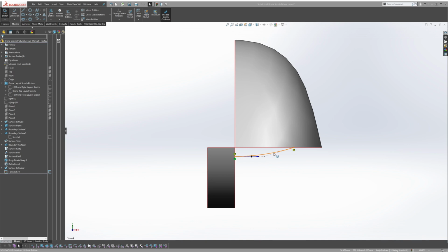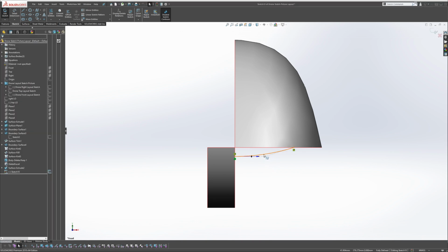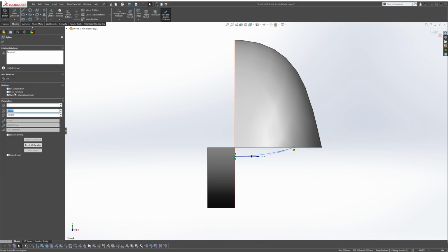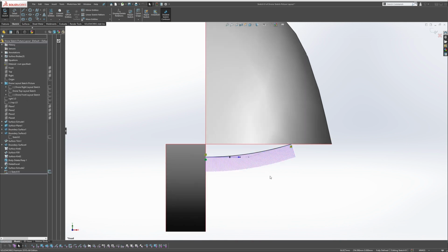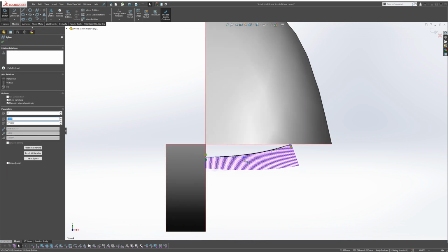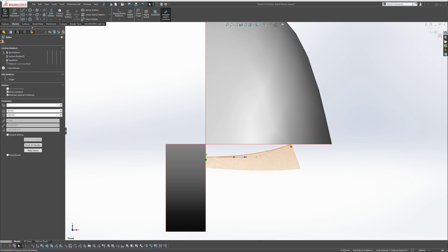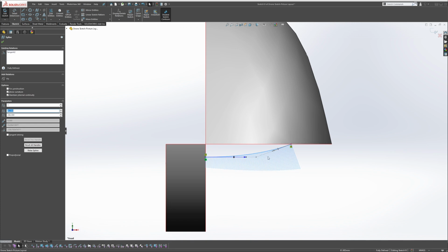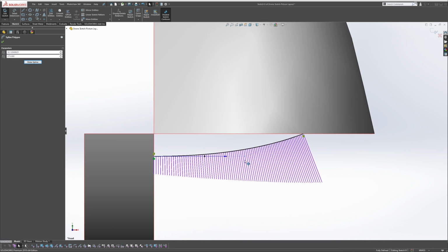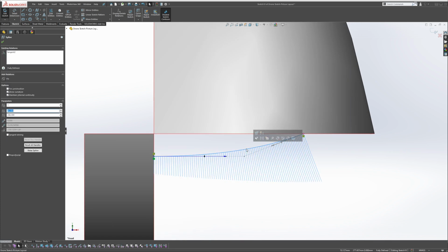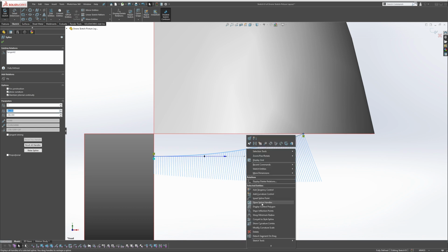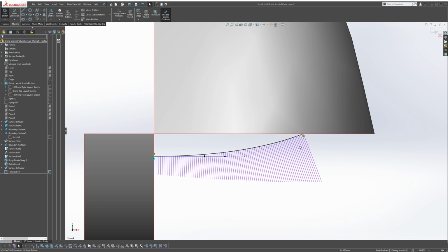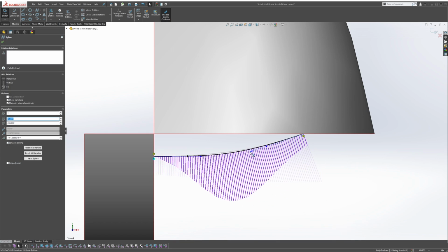Okay, now we're going to dimension this. Before we do that, let's select the sketch, show curvature. Then we're going to tweak this to get a smooth curvature. Let's grab these handles. If you don't see these points here, just hit the spline and make sure you have display control polygon. That's going to give you more control over your spline. So you can see I want a nice clean blend from here to here.